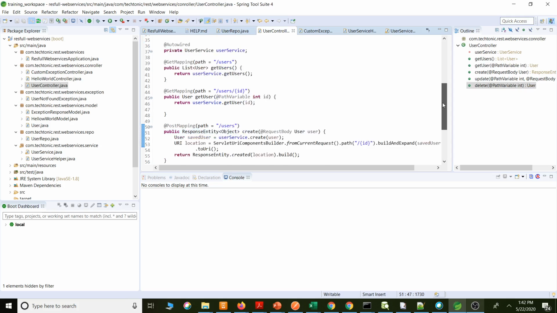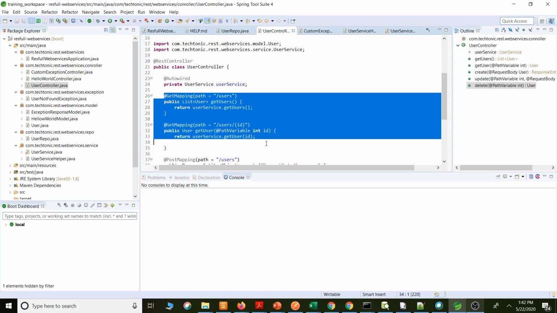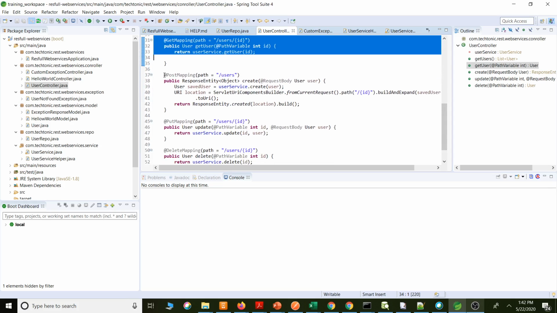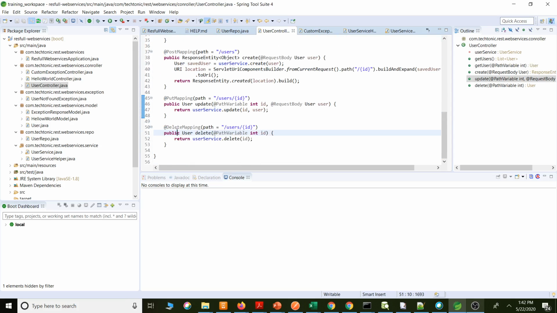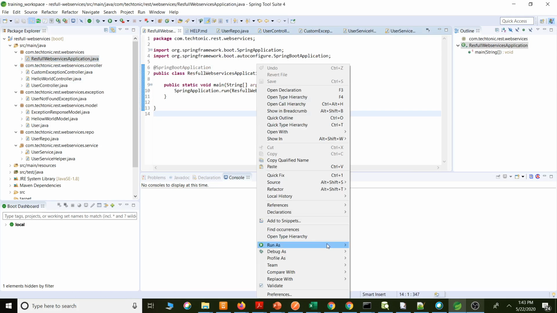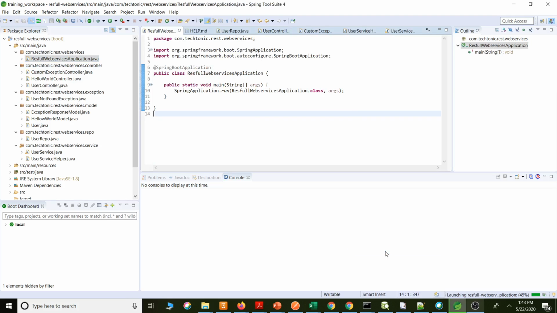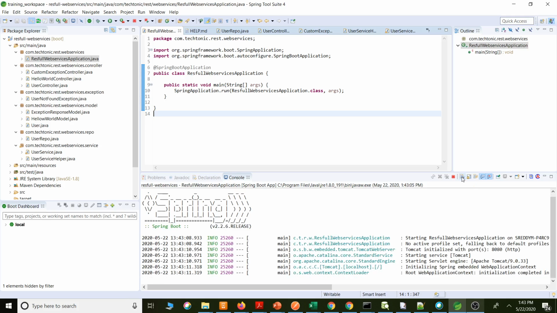The APIs are get user (specific user), create user, update user, and delete user. Let me start the application and show you. Run as Spring Boot application. It has started now.